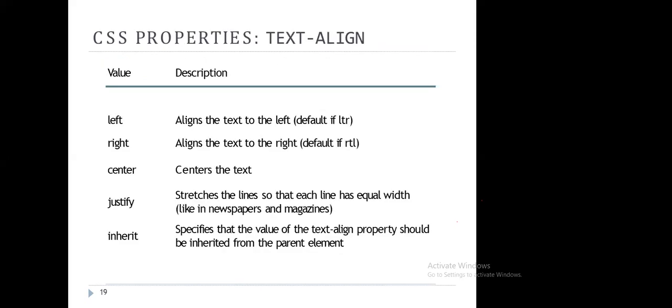Fine. So CSS property text align. You write text, correct? You write a paragraph. So text can be aligned left, right, center, justify, inherit. You know all these things. While writing a document, how you can do indenting, how you can align it left or right, the same thing we need to do in web pages also.